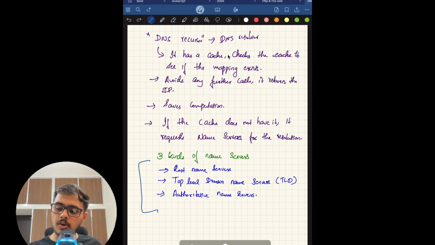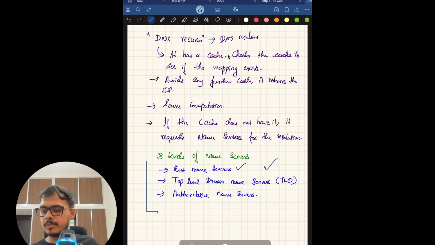There are three kinds of name servers. Those are root level name servers. Then there is something called TLD, the top level domain name servers. And then there are authoritative name servers. So there are three name servers. If you're watching this, you can go to the description of this video. I have linked the PDF of this document in the description. You can take this as your notes.